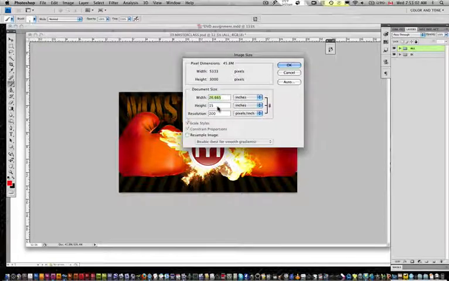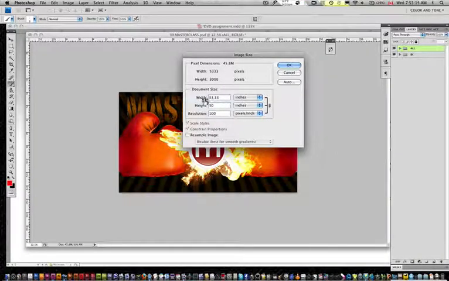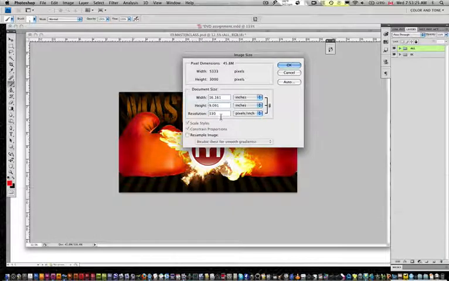So if I was to type in, for example, 300 down here, notice the resolution goes down. If I was to type in 100, notice the resolution goes up. So it's an inverse relationship. If you make the width and height bigger, you're going to lose on resolution. If you make the resolution bigger, you're going to lose on the height and width. So just so you know.